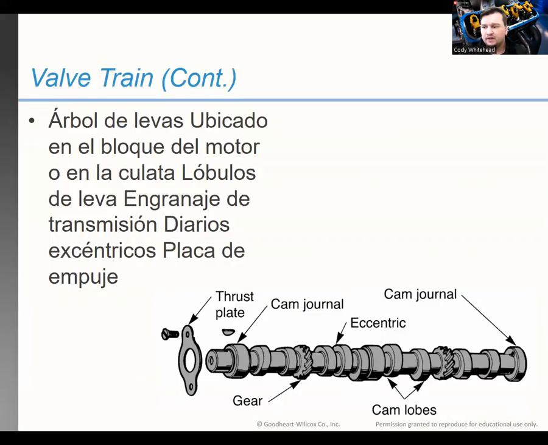Our camshaft is located in the engine block or the cylinder head. It contains cam lobes, drive gears, eccentrics, journals, thrust plates. So the camshaft, this long piece here, has egg-shaped cam lobes, and the cam journals are what is going to ride in your block. It's going to rotate on that.